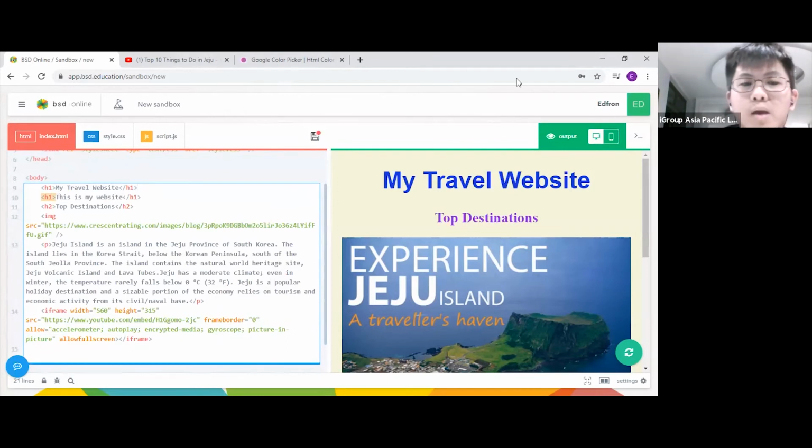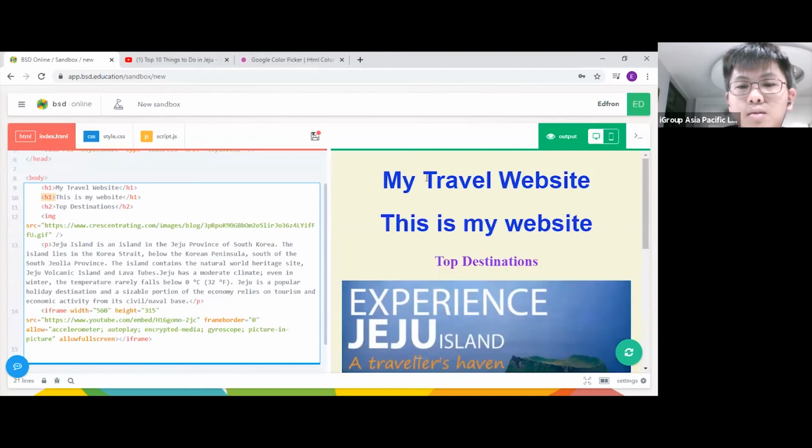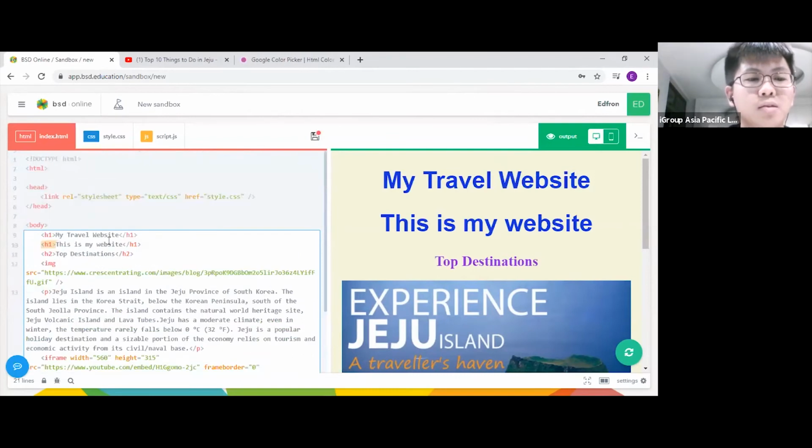Okay, so when I run the code, you can see these two sentences are the same color, same font size, and same font family, but I want to make them different, right? So how do we do that? You need to let the computer understand or recognize that these two are different. So how to add it?